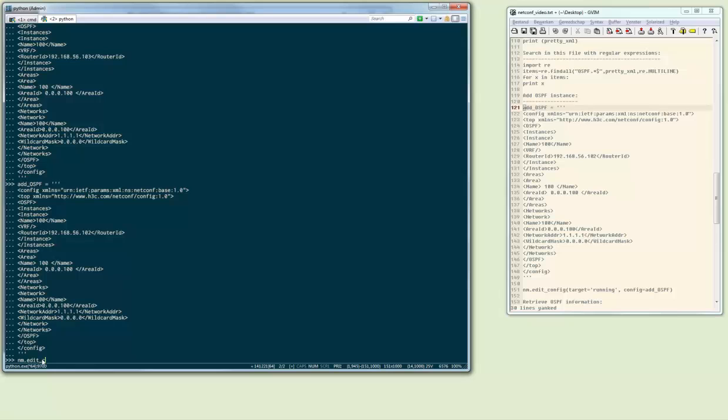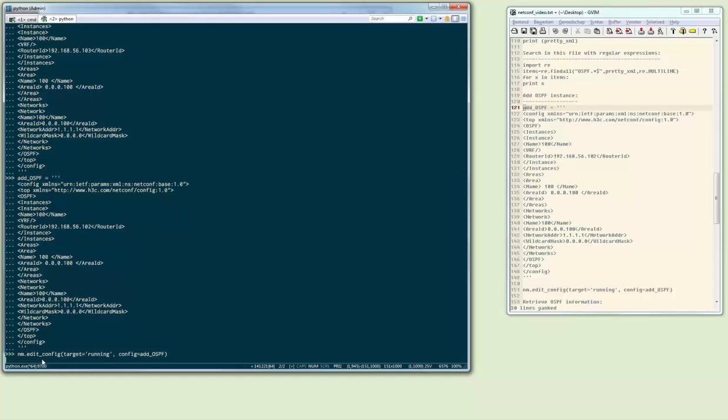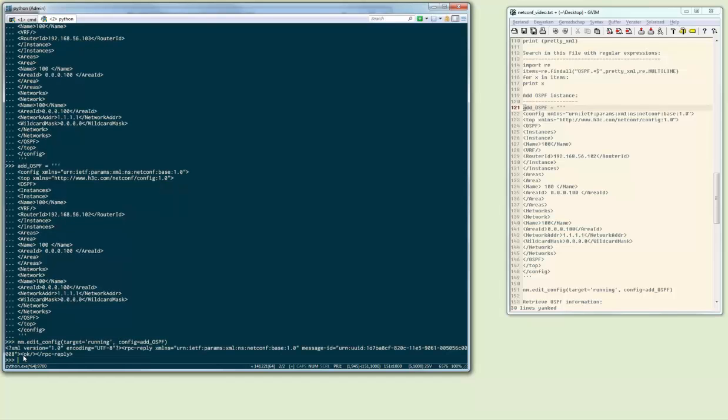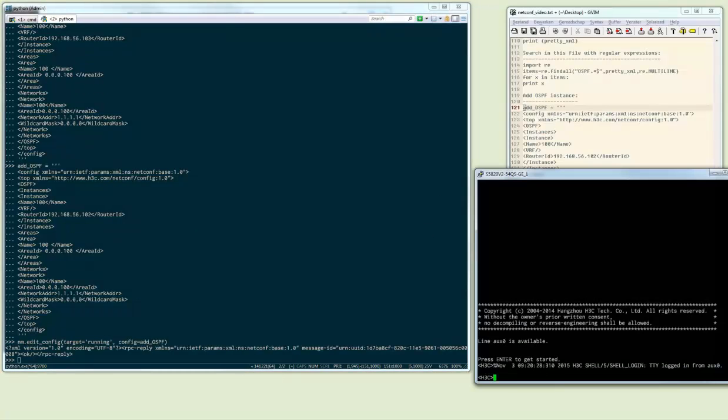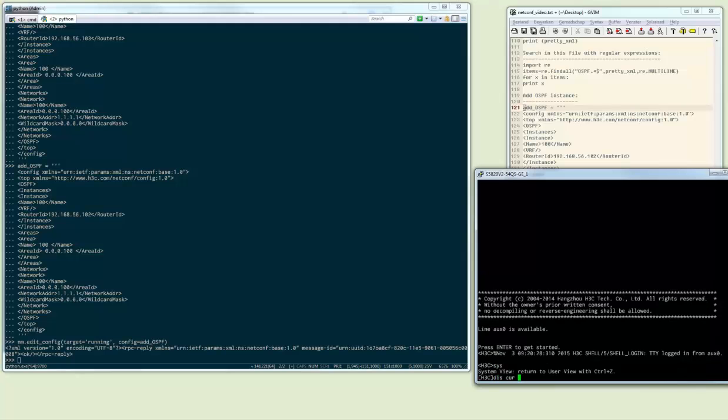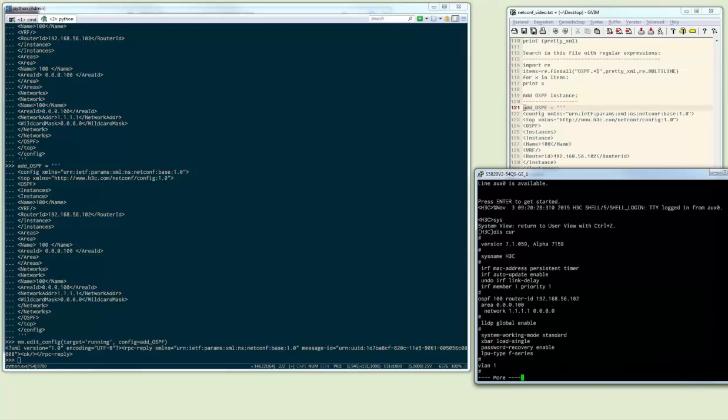We're going to use our edit config again, and then the target will be the running config, and then the config is the OSPF config as we just created, and we're just using the default action. Okay, we got an RPC reply back. Okay, so let's just for fun have a look on this switch, display current, and as you can see, we created OSPF 100.